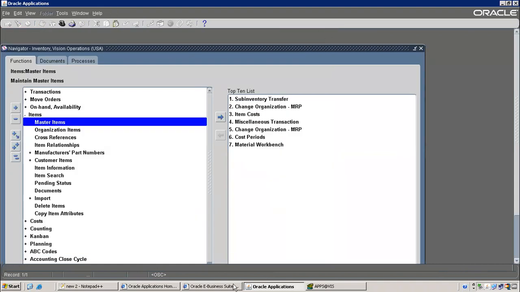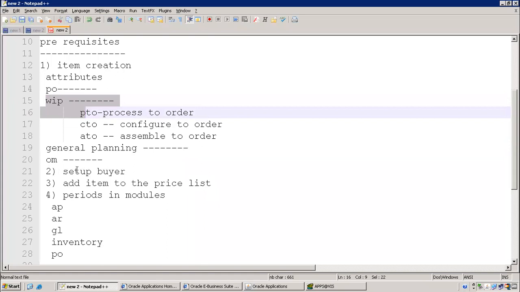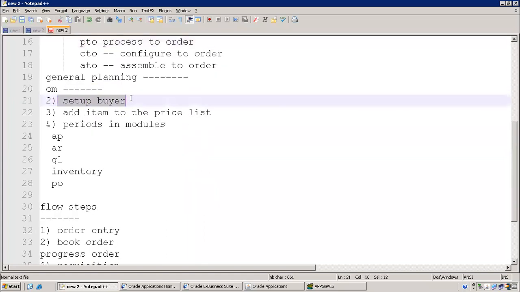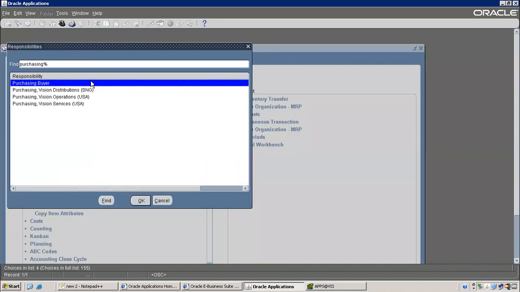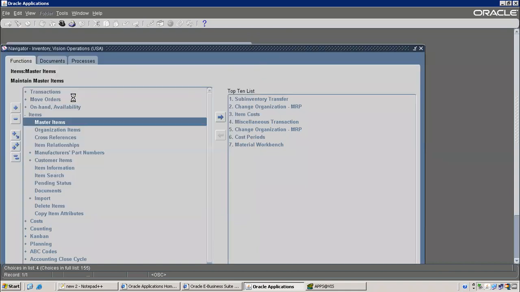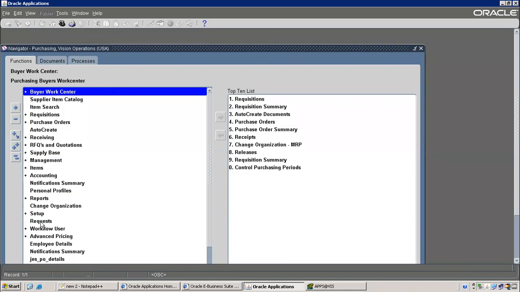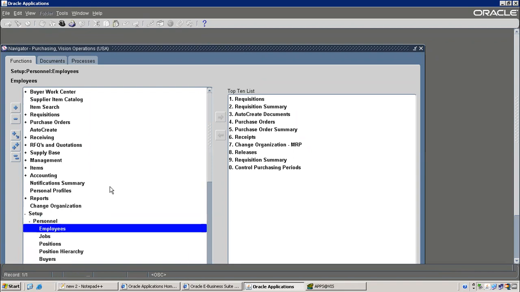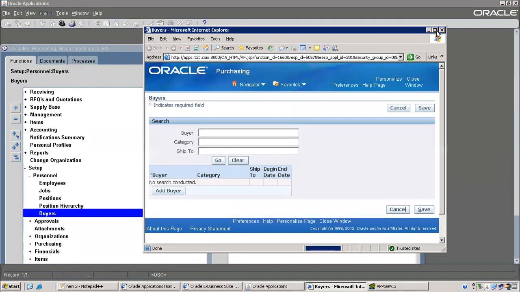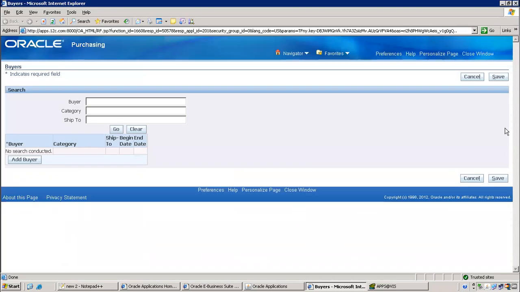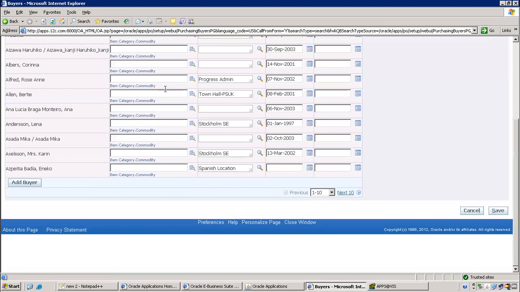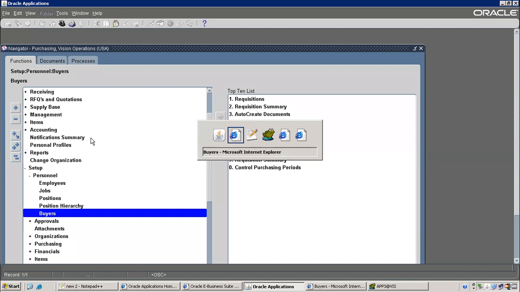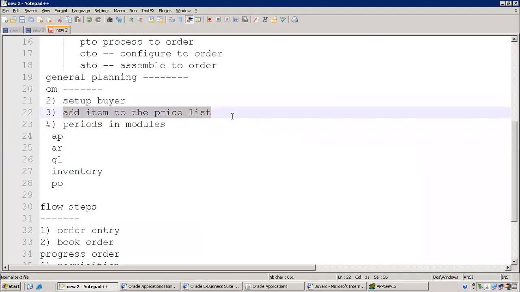Now the next step here is, I think these are all things you know already. In P2P also we have seen setup buyer navigation. So go to purchasing. Like purchasing and order management over there. Order management is O2C and Purchasing is P2P. So go to setup, personal, buyers. So here is a place. If you are adding any new buyer, then this is the place to add buyer. Otherwise, not required. Anyway, we are taking the already existing buyer and adding the item to the price list.